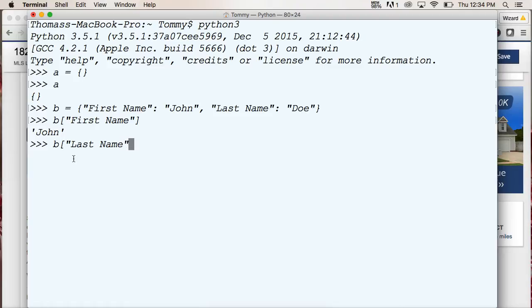Do last name, and it's going to return to us our data. So we say, hey, we want dictionary B, and we want last name, so it has to find the key. There's the key, and it returns Doe. So that's the basics of a dictionary in Python. They're pretty simple. We're going to start digging deeper into it and seeing other cool things you can do with dictionaries in the next tutorial.